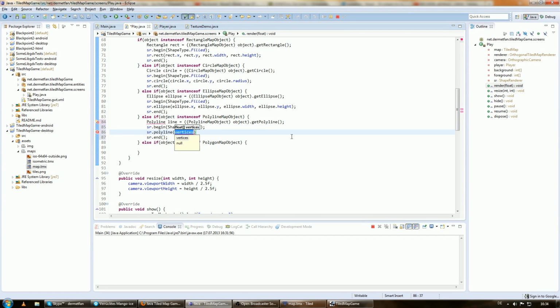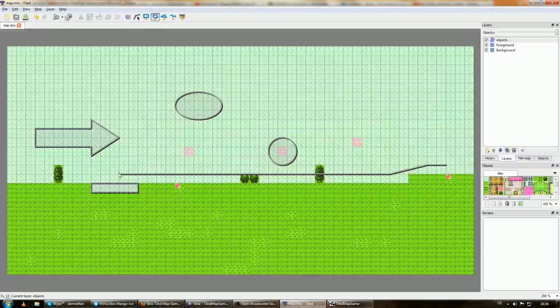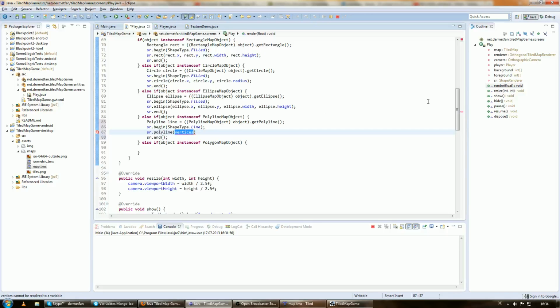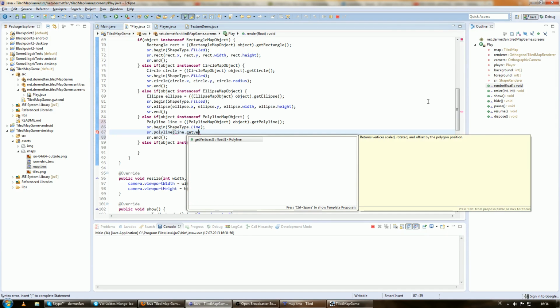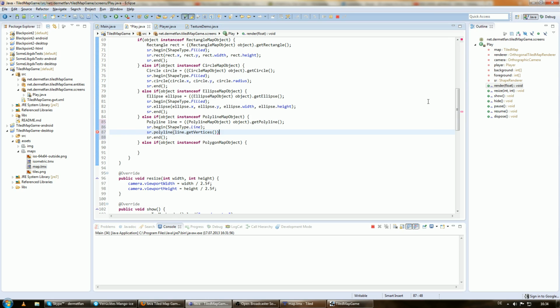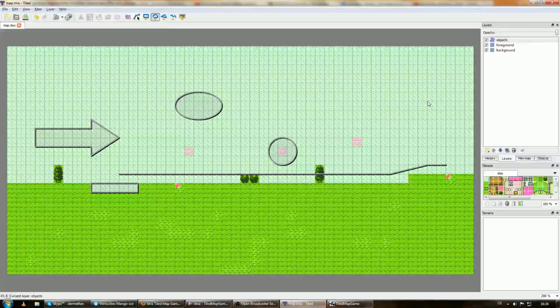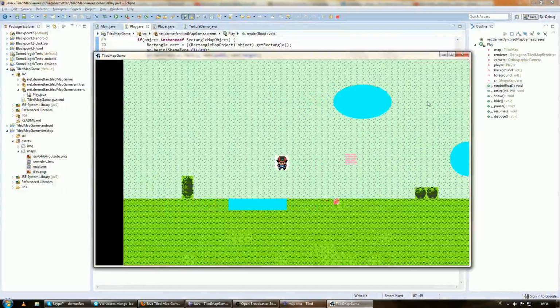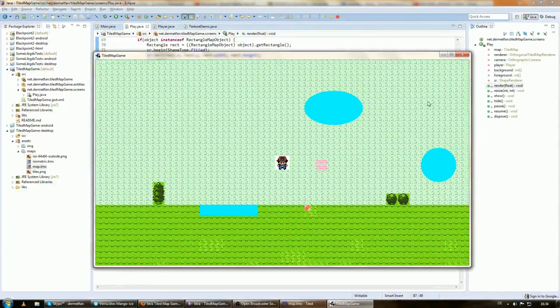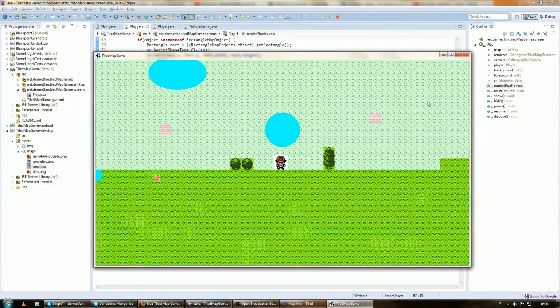Now this is a little bit more complicated than what we've been doing before. Before we've just been giving positions and dimensions in there, but now we have to give it vertices. And vertices are just this point here, this point here, this point, and this point. So we can actually just say line dot get vertices. Let's try it out and see what happens. And that is again, where is the line? Where is the line? What the hell, where is the line?